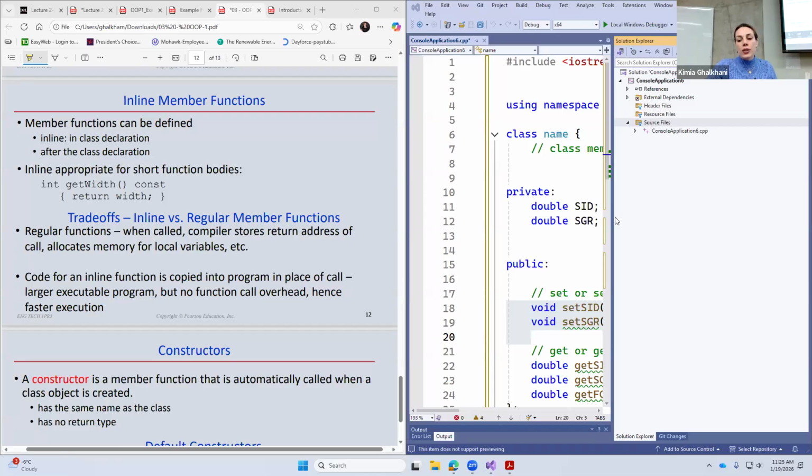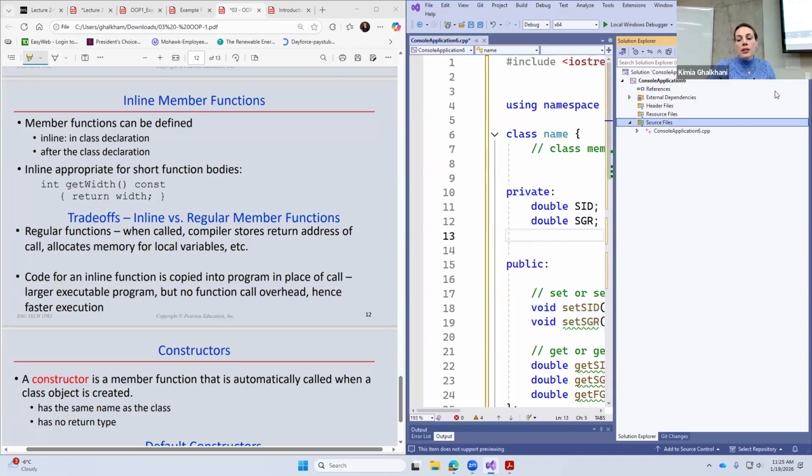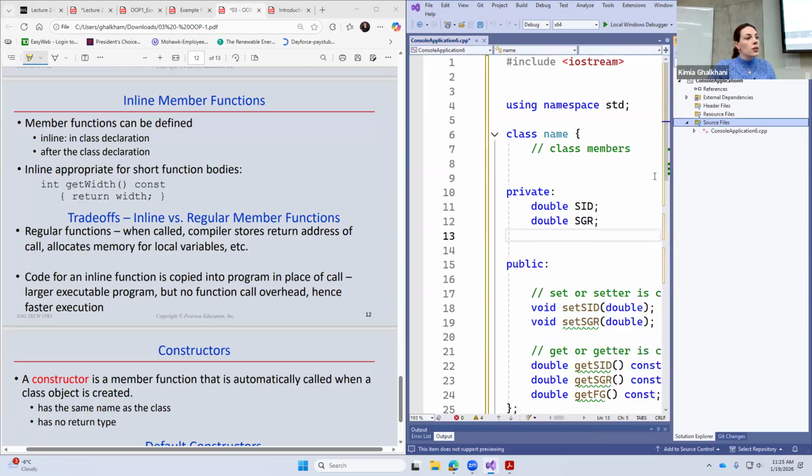One more time, I cannot hear you. Can you be louder? Can you ask me your question louder? Which part what? This is on the side. This is a solution explorer. You do not have solution explorer? During the break, I'll come activate your solution explorer for you.